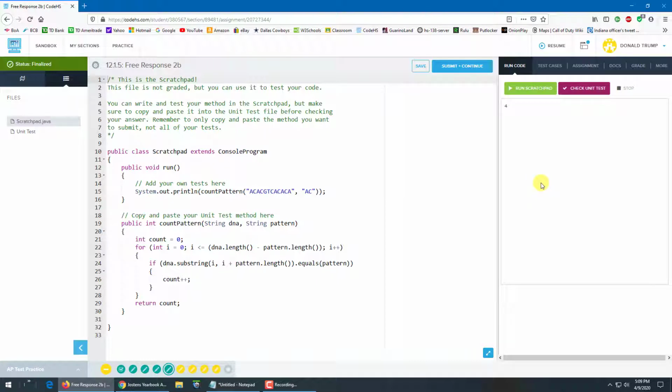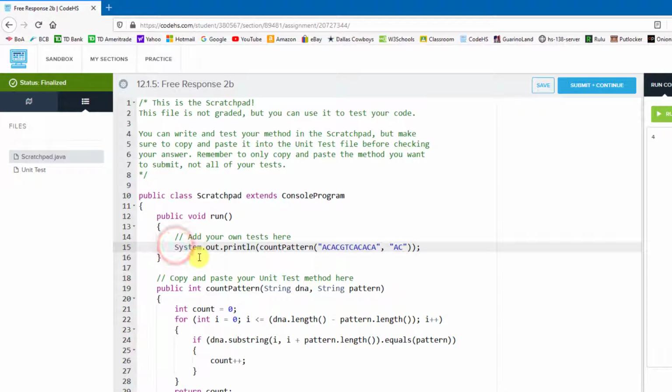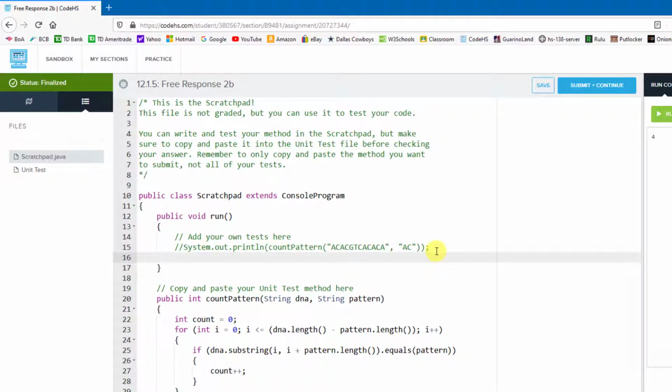But if this is a real program, somebody runs it and you get back the number, it prints the number 4. What does that mean? You don't really know. So there's a better way. So let's comment this out and do it the better way. So the better way, let's set up some variables.